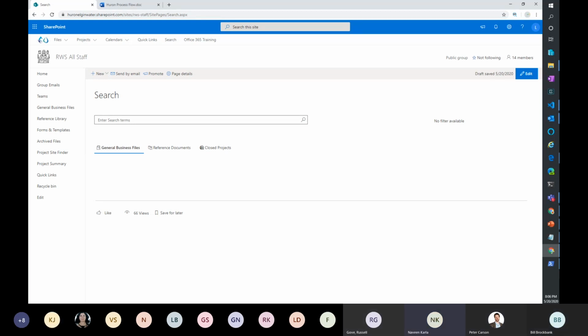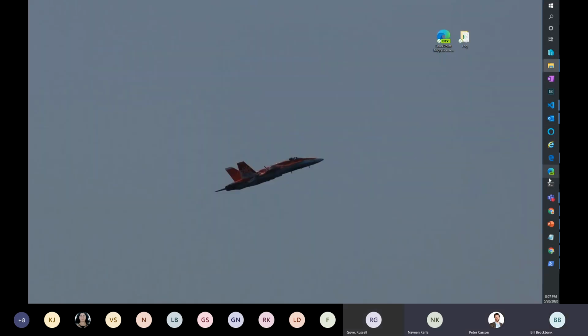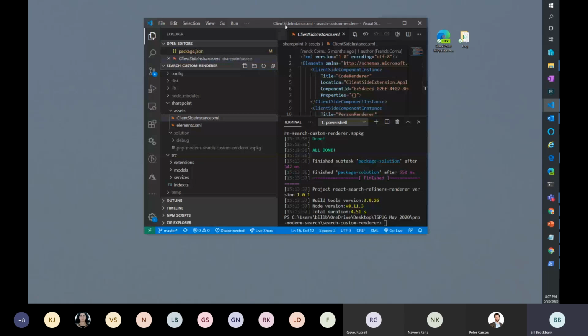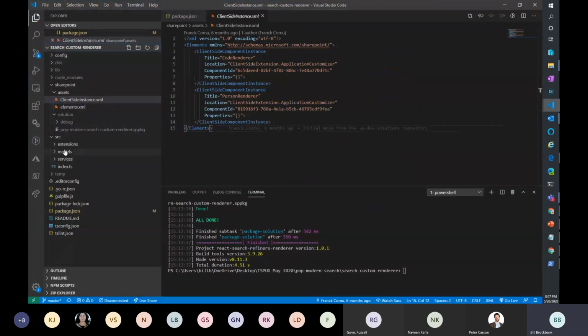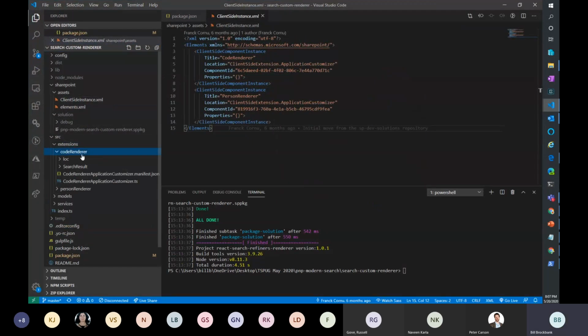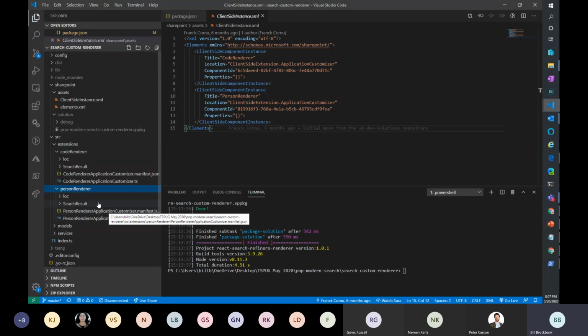Hey, Bill. So what's the custom development options? Do you have any specific way you can use Graph API or any other? You could go and do all that if you want to be aggressive, because the source, which I have, is on here somewhere. So this is the custom refiners project, which is built out as extensions. So we're talking about the code renderer and the persona renderer.